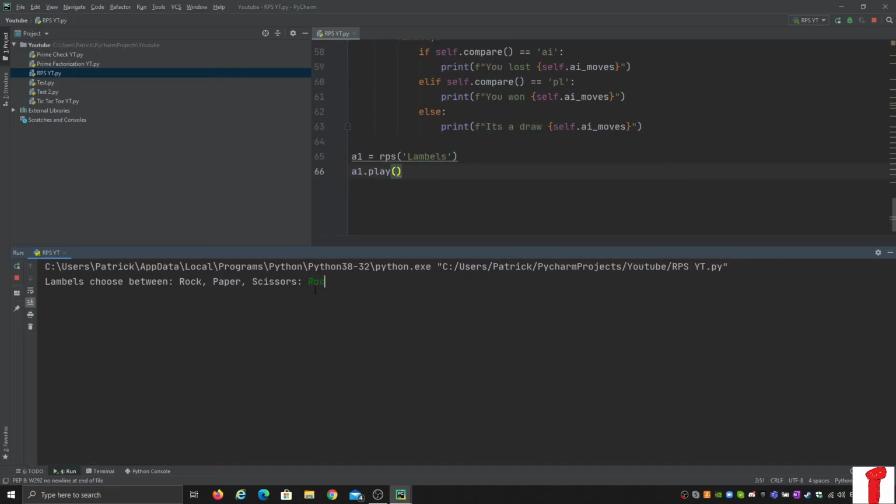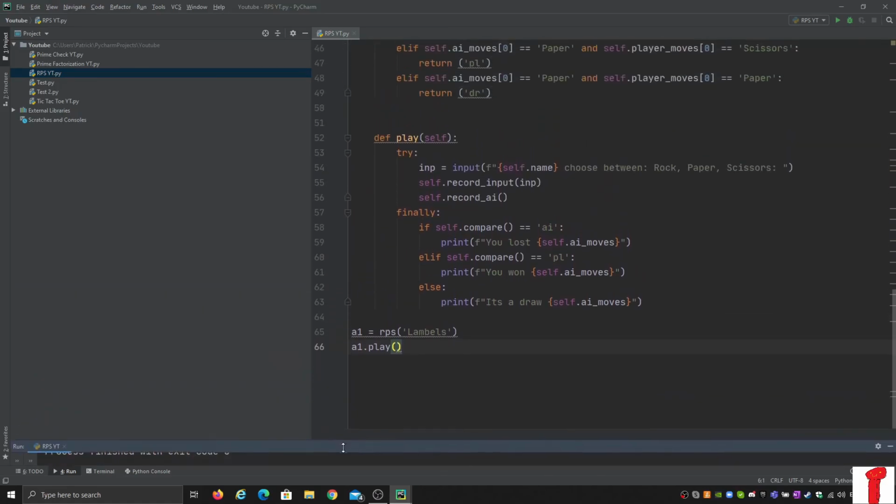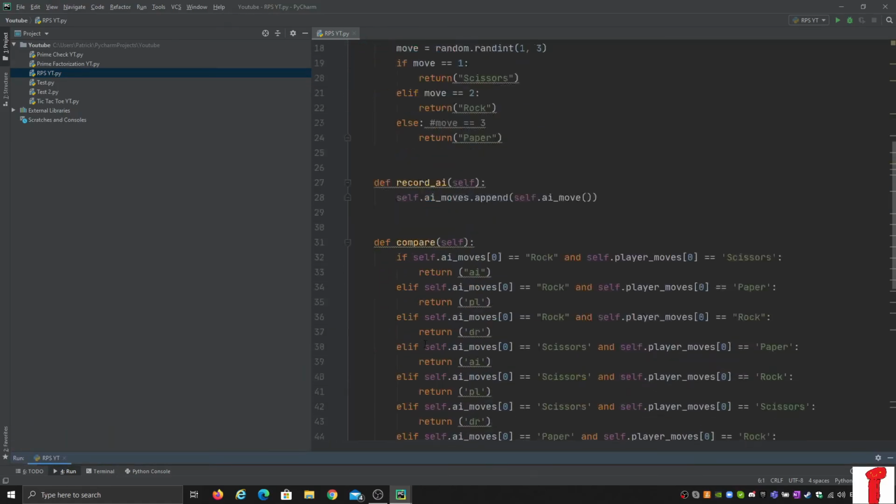Choose, so I will choose rock. It's a draw because the AI also picked rock. We will choose rock again. Oh, that was lucky. You won because it chose scissors. Paper. You lost, so it works. Wait, I also want to show that it can make a draw. Paper. Wait, capital P. Okay, so believe me, it works also with being a draw. So yeah, this is the code.